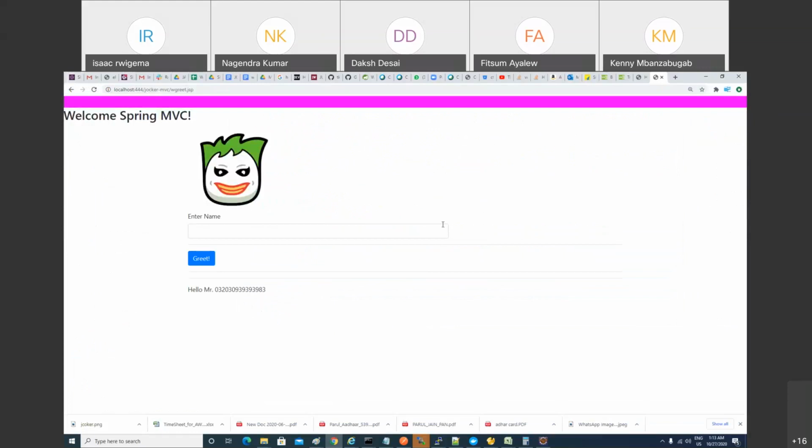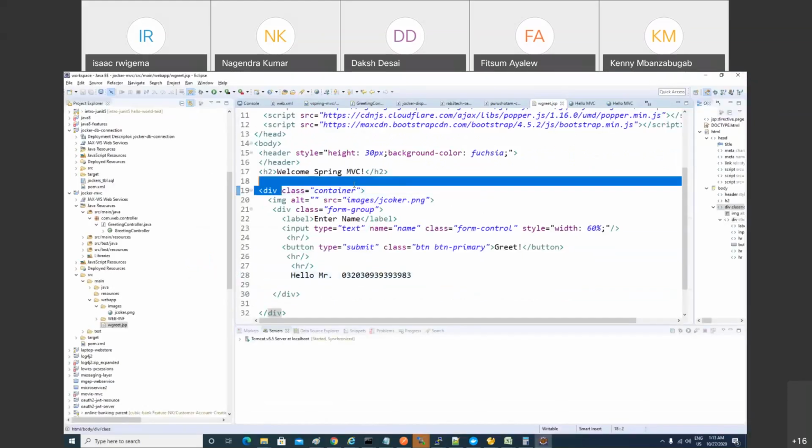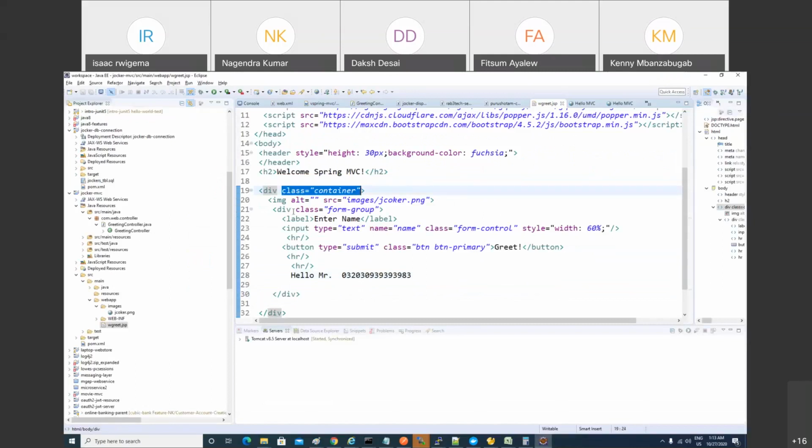Now you can ask questions. My front end is ready. Whatever class I'm using here in class, it is from Bootstrap. This is Bootstrap, right? Whatever class I'm using, it is from Bootstrap.